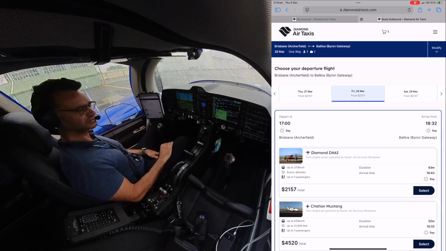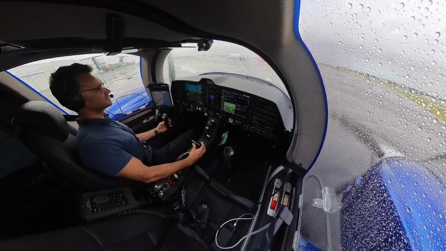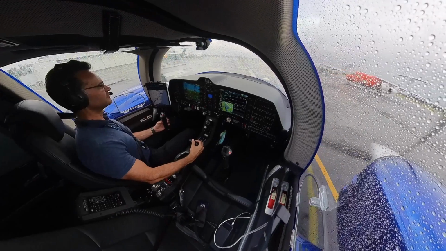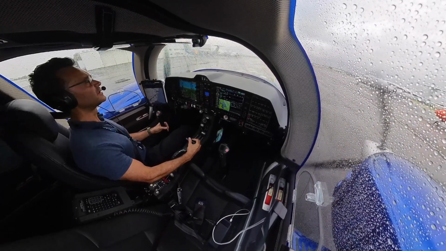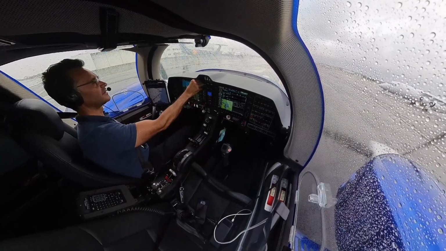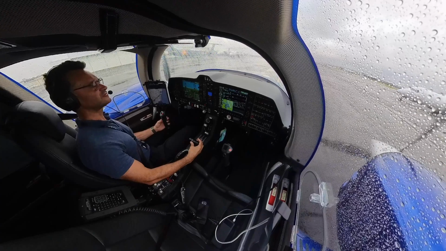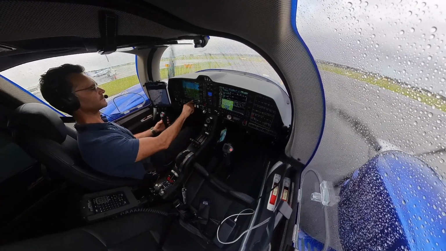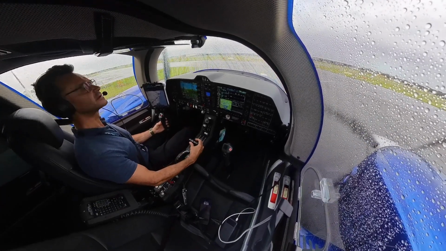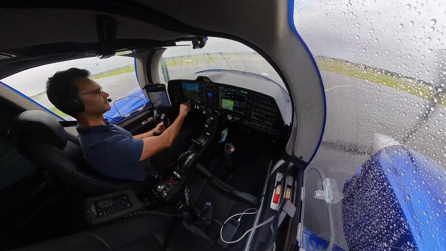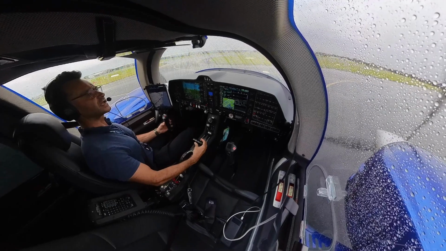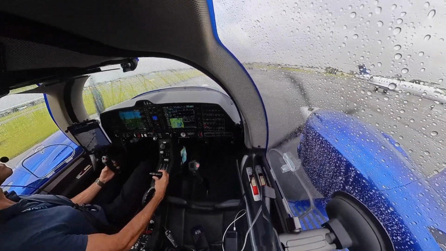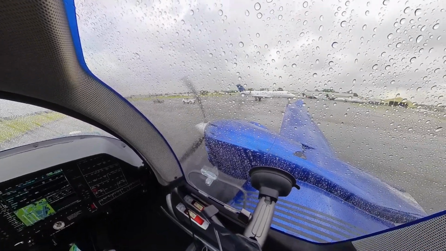G'day, X-Ray 62, Diamond DA62, IFR Bankstown to Canberra, 1 POB, taxis Kilo, received Golf, request taxi. X-Ray 62, taxi to holding point Alpha 1, runway 11 centre. Taxi to holding point Alpha 1, runway 11 centre, X-Ray 62. X-Ray 62, your clearance: you are cleared to Canberra via Pexu, flight plan route, Bankstown 9 departure, climb via SID 3000, squawk 4357. Cleared to Canberra via Pexu planned route, Bankstown 9 departure, climb via SID 3000, squawk 4357, X-Ray 62.